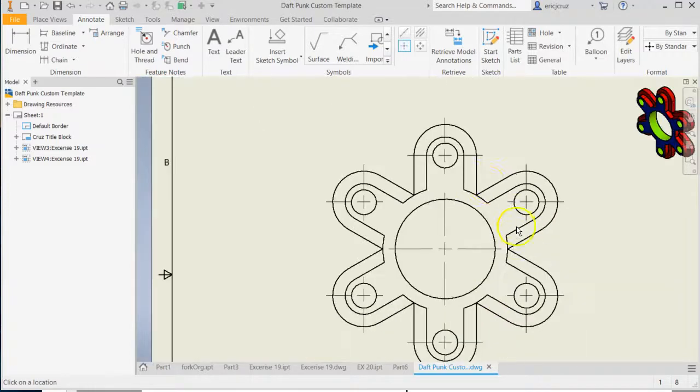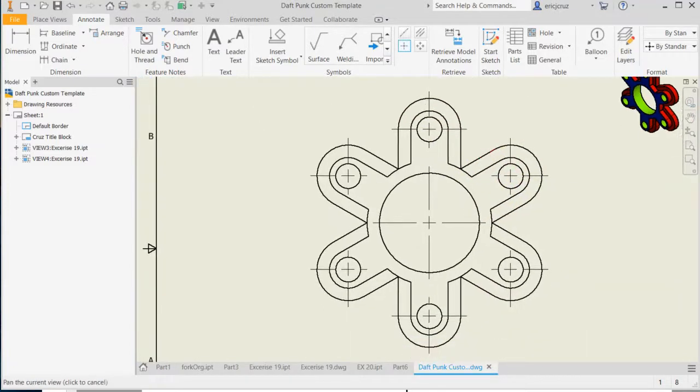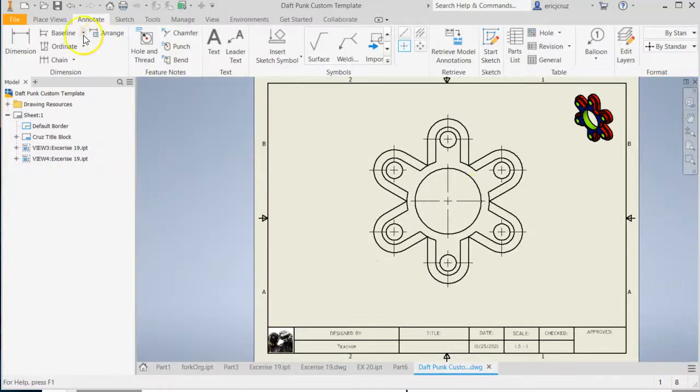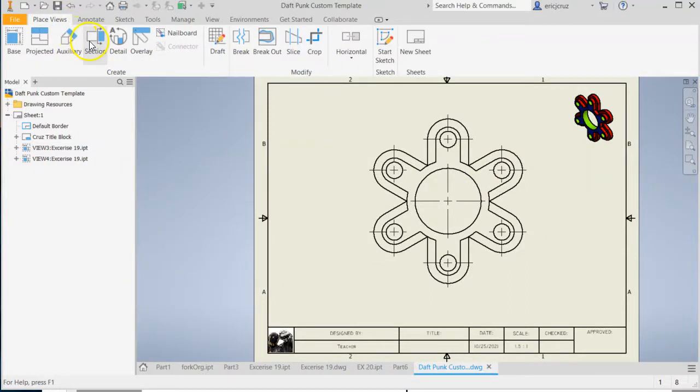And we'll change, I'll show you my settings for the center marks. But we're reviewing how to add a section view. So in the place views, click section. You've got to click on this view to select it. And then you're going to move your mouse right at the center here.